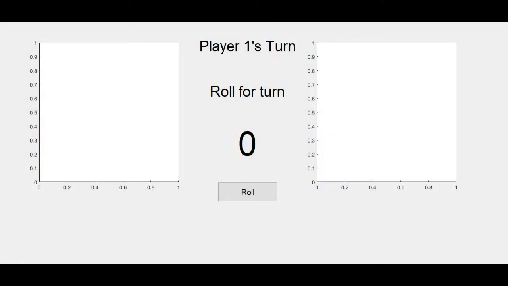Alright, so this is our game's GUI. Right here we have the roll button for each player to press and roll for their turn. This number represents the number that the player rolled, and that'll change for every roll. Up at the top we have text saying whose turn it is, prompting the number the player will roll. On the left side we have the axes for player 1's Beetle graph, and on the right we have the graph for player 2.